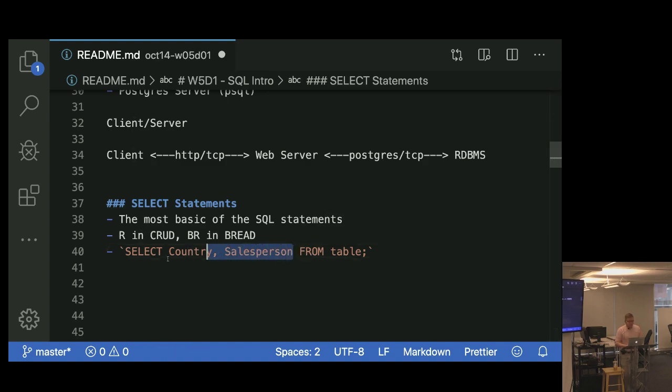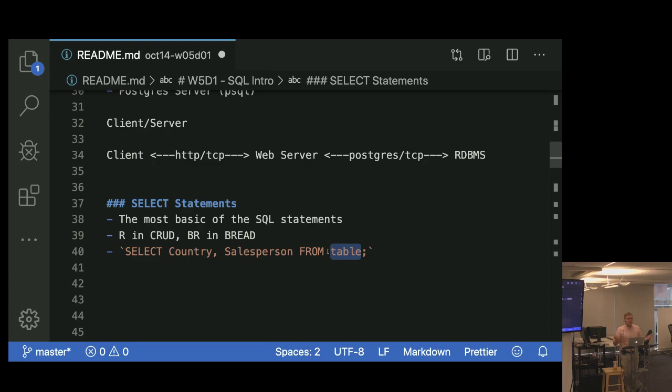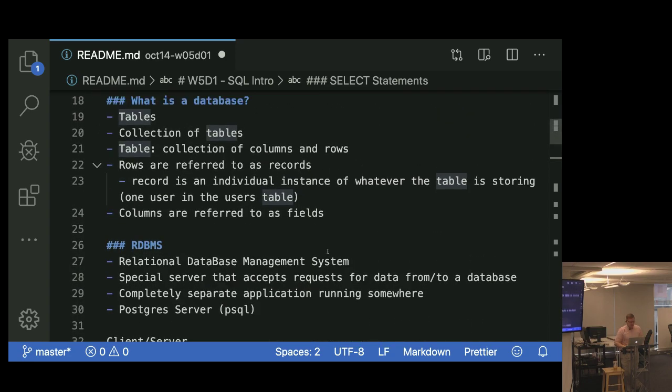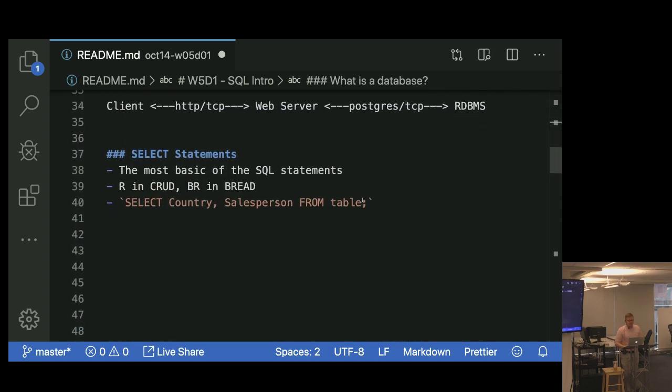SELECT country and salesperson. Okay, so we can select specific fields, and then we say, obviously, what table are we interested in? Because any database is going to be, as we said, a collection of tables, right? So we have to specify from the database, look inside this particular table and give me back all the records and these particular fields for those records. Okay?